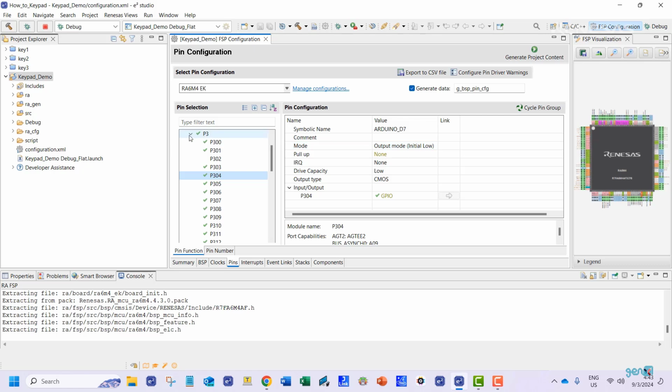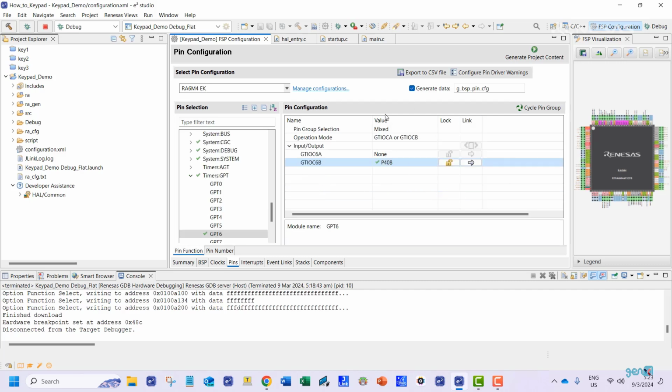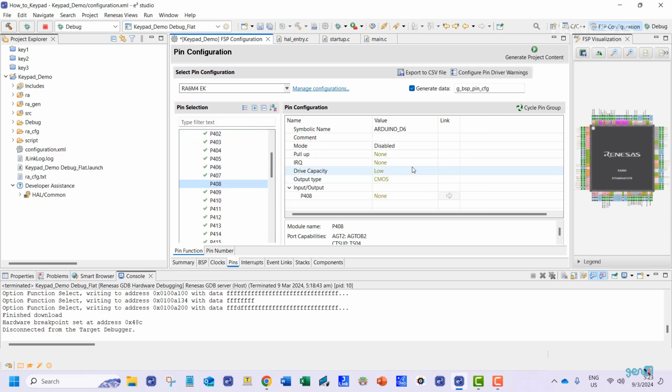For the fourth pin, R4, we can see that the default name has additional labels. So, we change it back to Arduino D6. An important configuration to note here is the mode for this pin, which is set to peripheral by default. As it turns out, this pin is being used by one of the timers. So we can navigate to that particular timer configuration and detach this pin. It makes the pin available for reconfiguration. We can now make it an output pin.